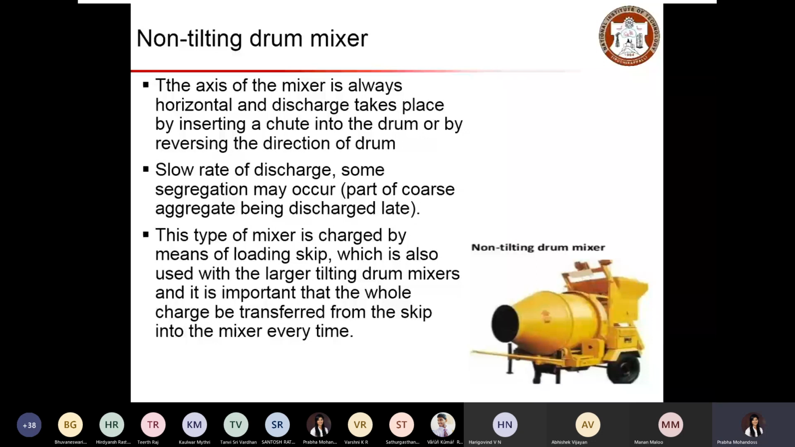Here the axis of rotation of the mixer is horizontal. The axis of the mixer will always be horizontal, and the discharge takes place manually by inserting some chute into the drum, where you can unload your material, or else there will be some mechanism where, when you reverse the direction of the drum, the concrete will be discharged.